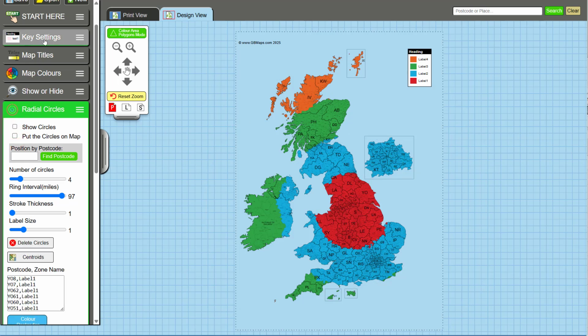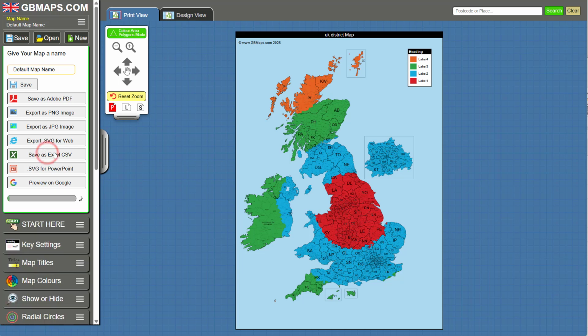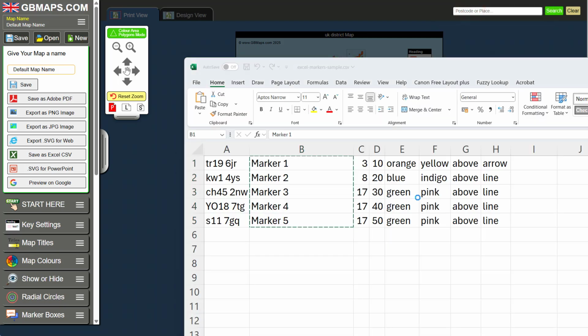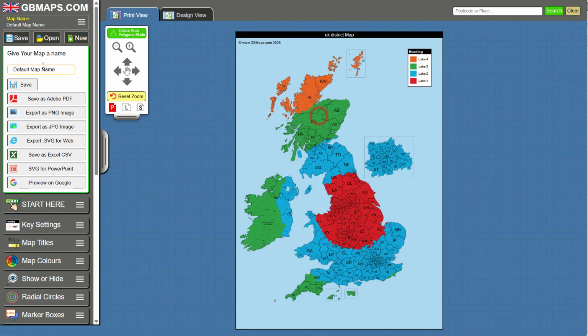We'll hide the circles. We'll go up to save, export it as a CSV file, download, and then we have the Excel data here. So what we can do now is we're done.